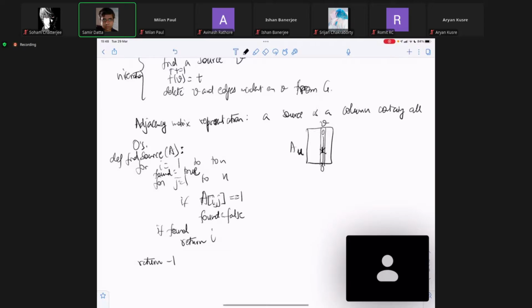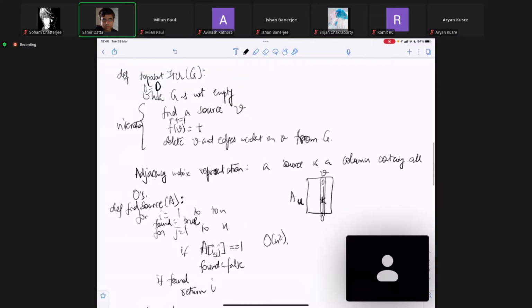Find source: correct? So what is the complexity of this? Order n squared. Okay, good. So this already is order n iterations. Each iteration is order n squared, and we didn't do initialization. That would also take order n squared. But let's see. So delete V and edges incident on V from G. How much time does that take?